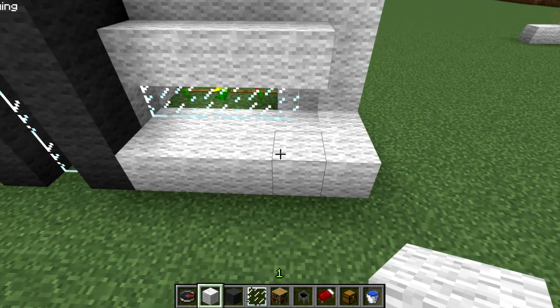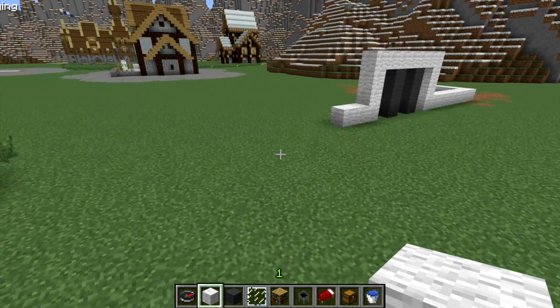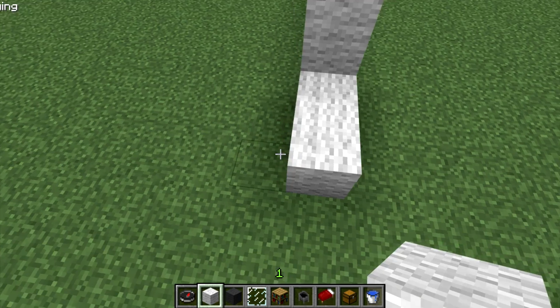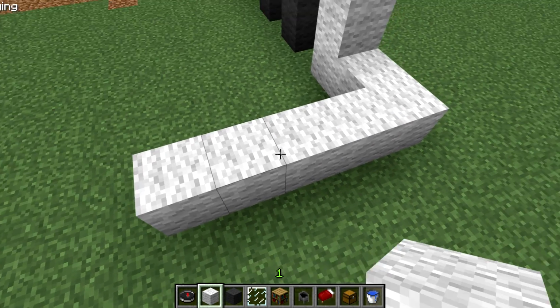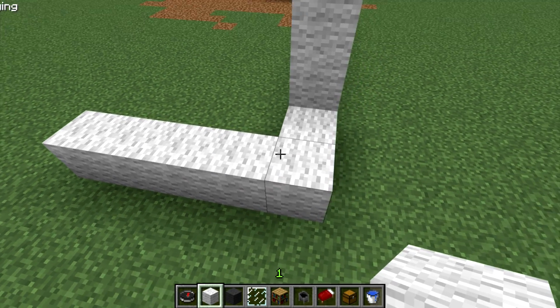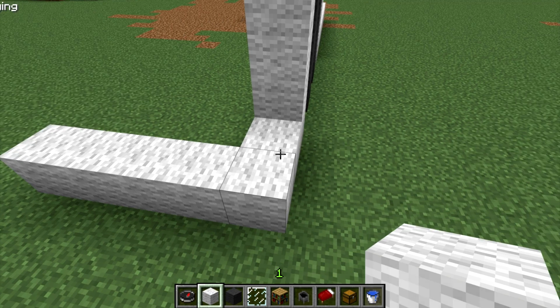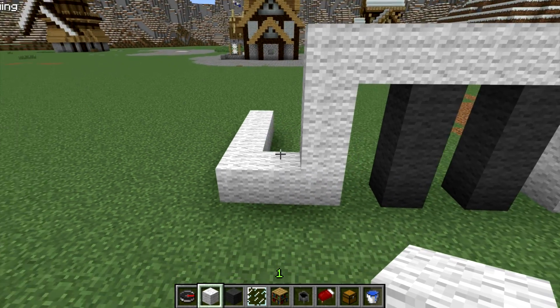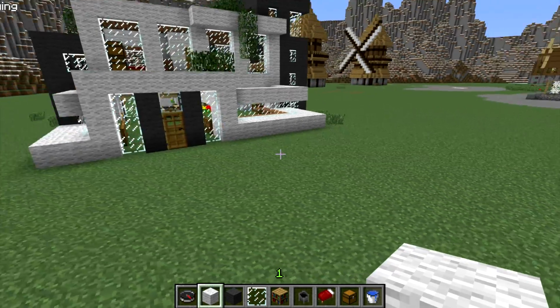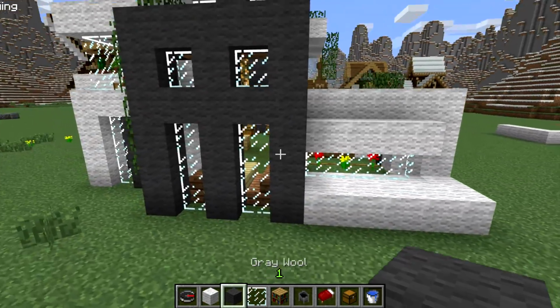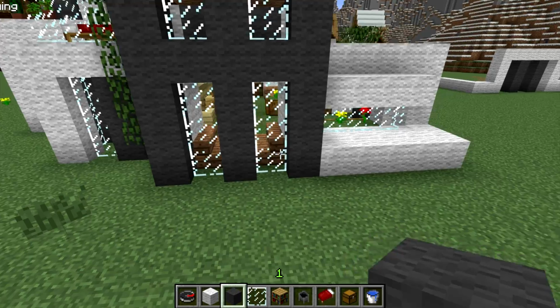And at this point here, we have 5 white wool blocks. So we have here 5 wool blocks. Okay, then we have this part of the building.